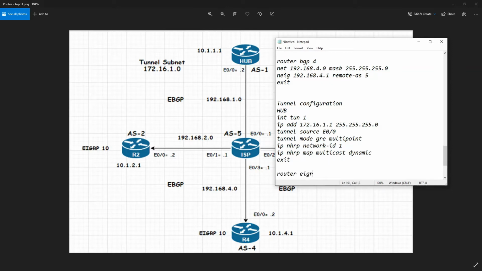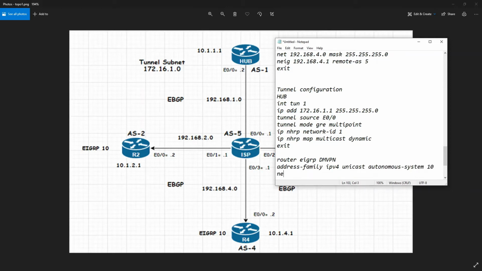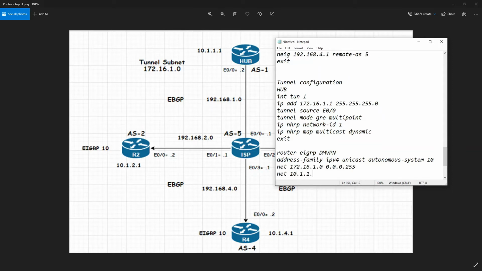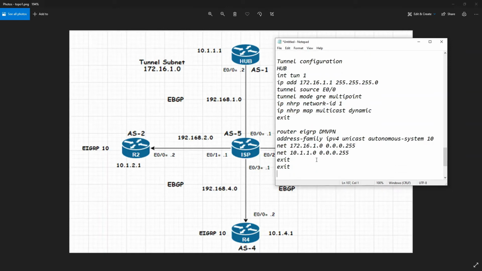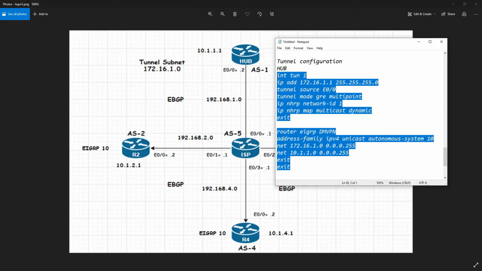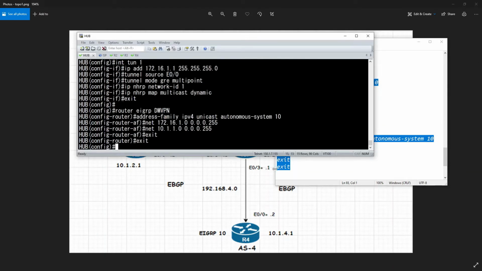And now I will use router EIGRP DMVPN. So I'm using the named EIGRP on the hub and the classic EIGRP on the spokes. So address family IPv4 unicast autonomous system number 10, and network 172.16.1.0 and network 10.1.1.0, and exit, that should be good. Just do the copy paste on my hub. So no errors, that's good.